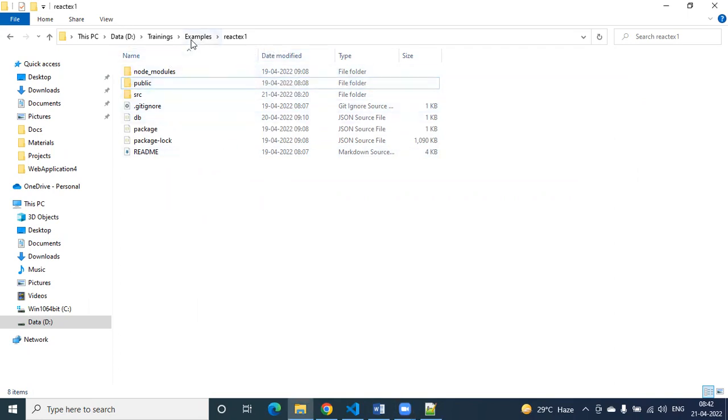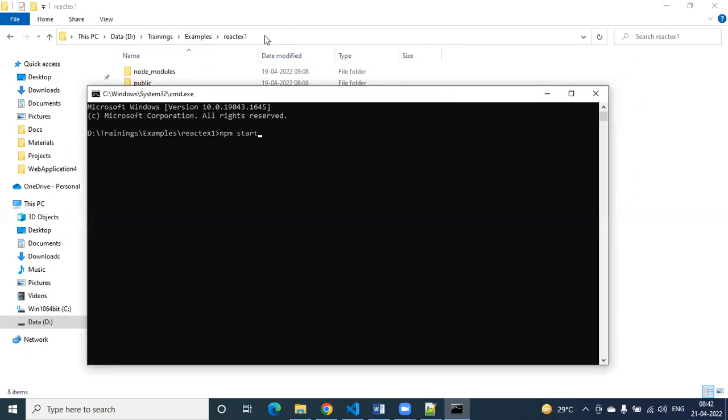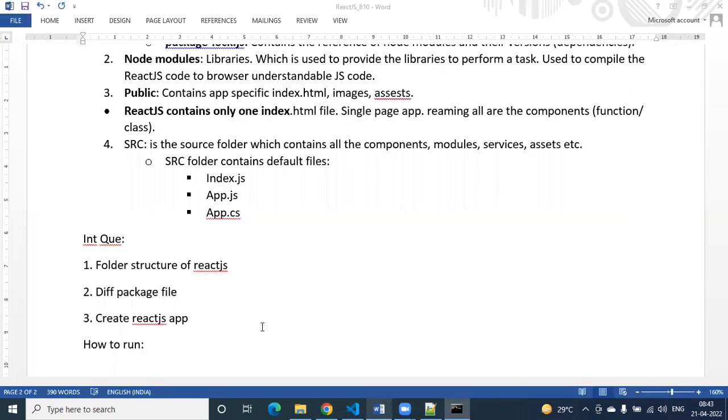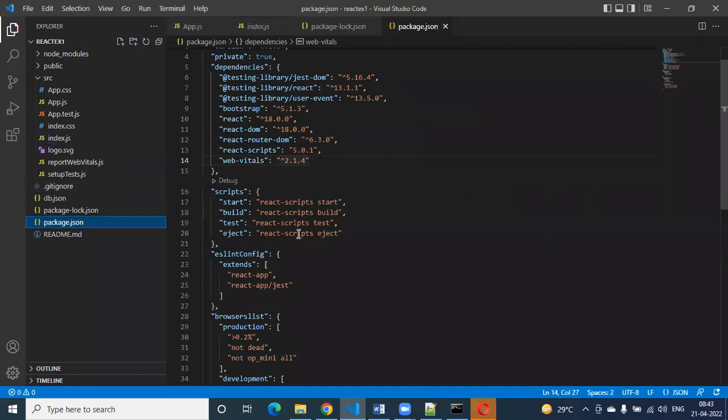So how to run your application? This is the project you created, right? Go to the address bar, type cmd, enter, npm start. So our ReactJS started. By pressing npm start, our ReactJS will start. So this is today's session: how to start, how to run. Go to the folder created for the React app, then the address bar, and type the command, npm start. But npm start will never compile your code. npm will point to your package.json file and get this one. The internal architecture is there, we need not worry.